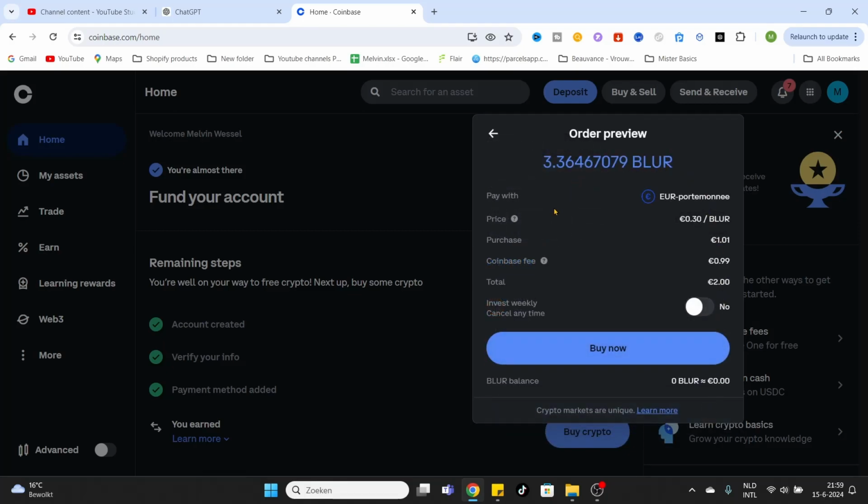Now the information about this purchase will be shown. As you can see, I'm buying 3.3 coins and the purchase amount is €1.01. But the Coinbase fee is quite high, it's 99 cents. So the total amount I'm spending is €2.